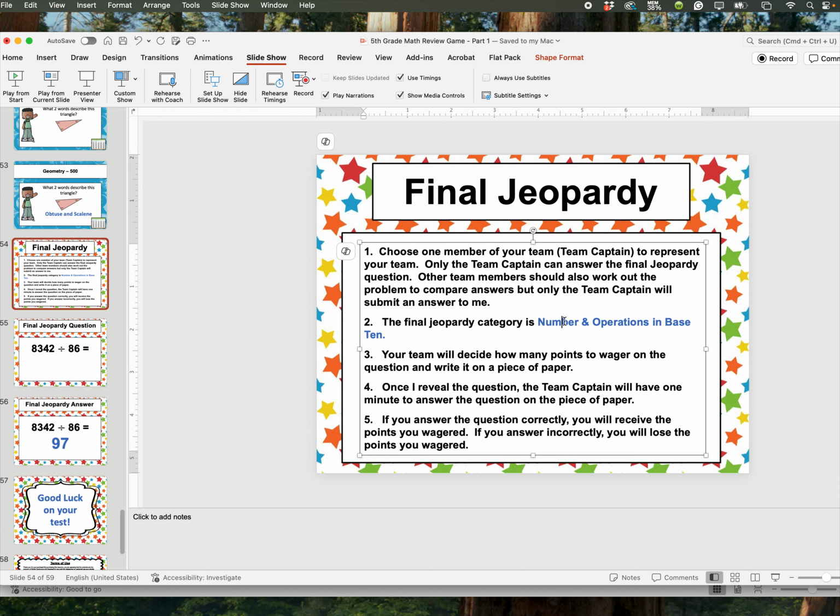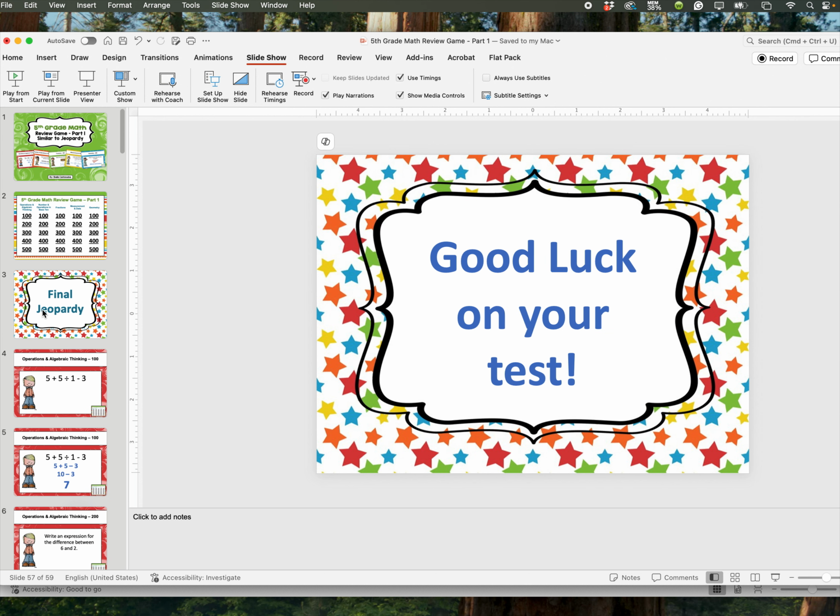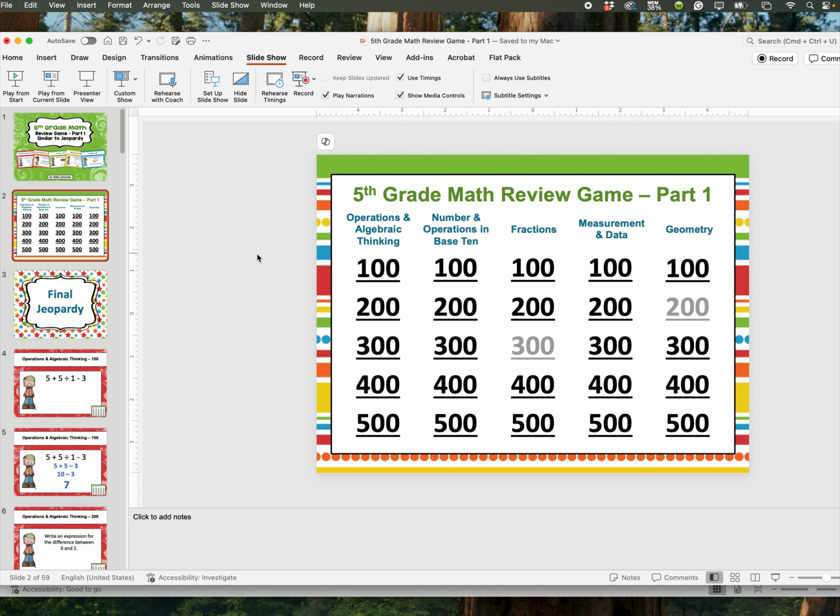You can change what the category is. You can change the directions. You can change anything you want. So it's completely editable. And just a little side note, I did have some teachers give me great ideas where they basically would use these two games and they would play them. And then the students loved it so much they wanted to play more.